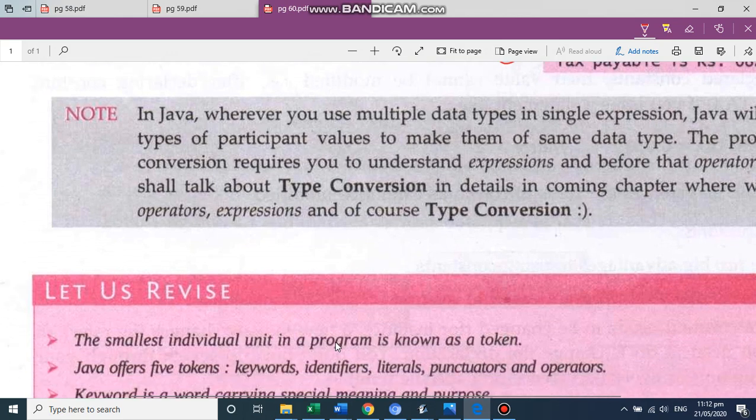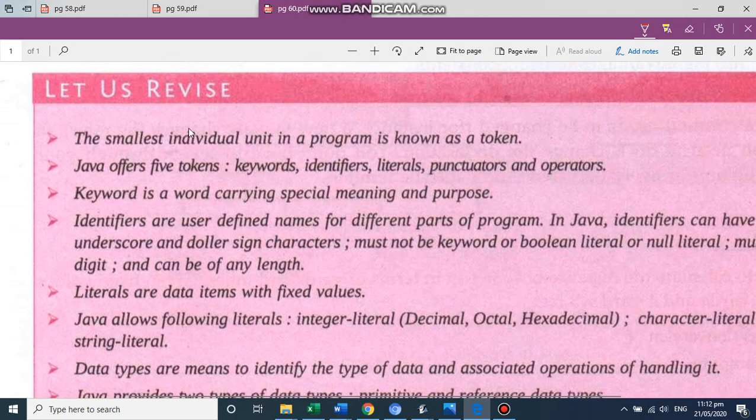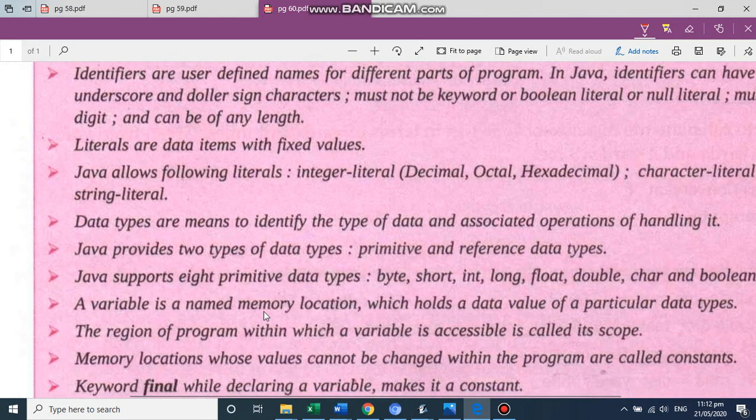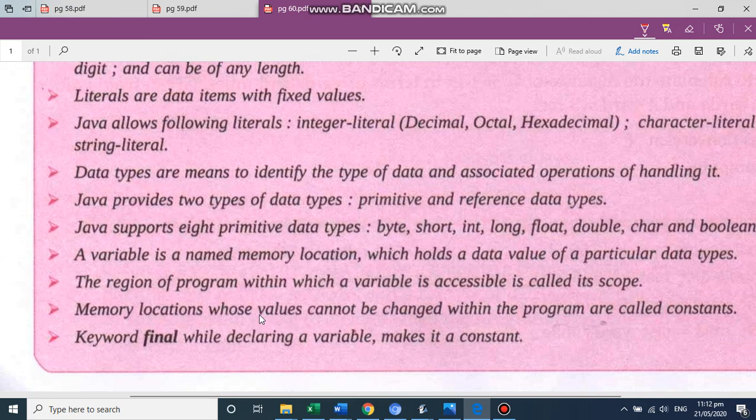Okay. So in Java, type conversion we are going to read in the next few chapters. We'll come across this word type conversion also, not now. And this, let us revise. You are going to read all these points. They are important for you to understand this chapter, lesson number 4. Hope this is clear to you. Thank you.